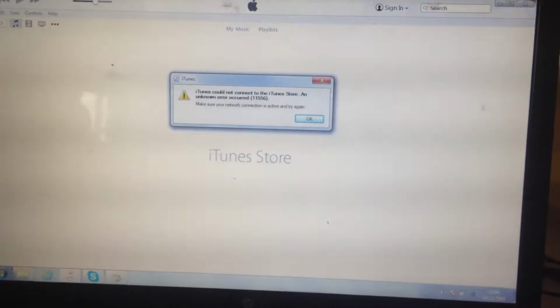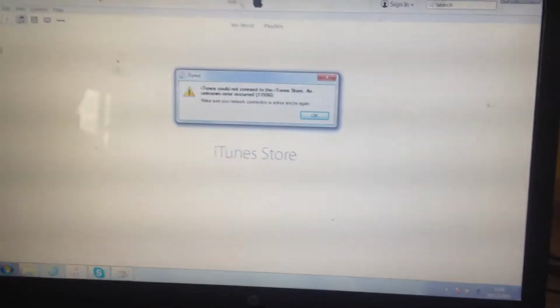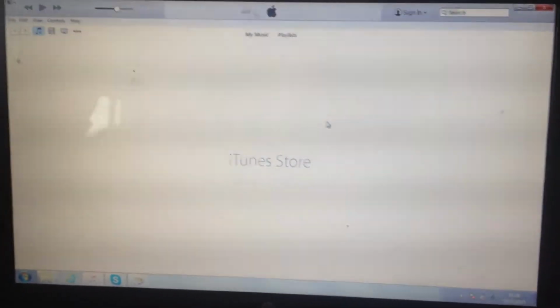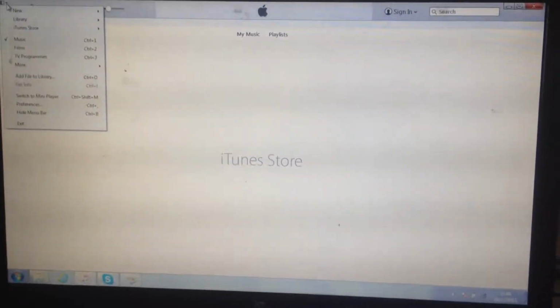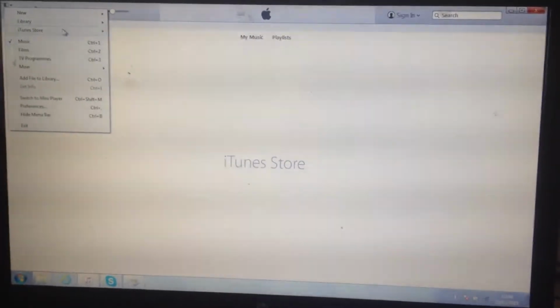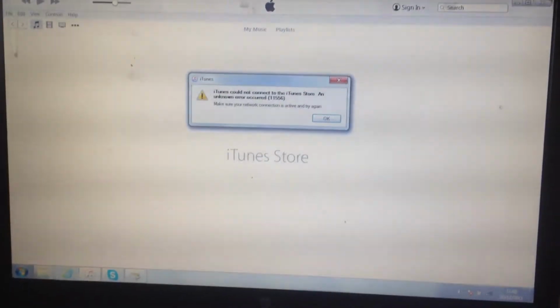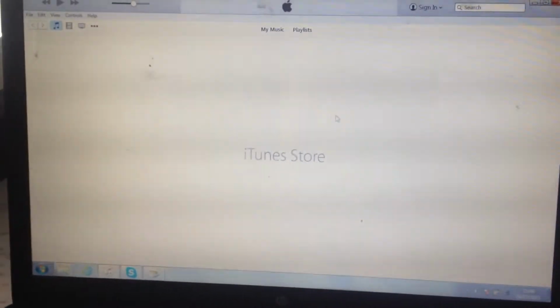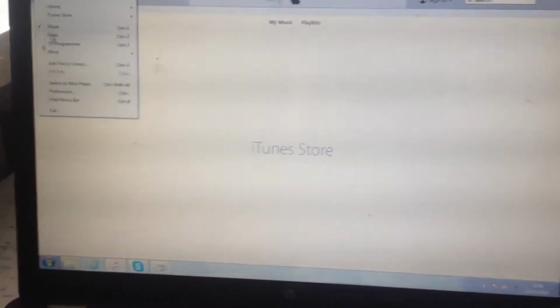What you need to do is, if you can see the error is here, because iTunes store is not connecting, if you connect it again, the error will come again. What you need to do is a simple method.